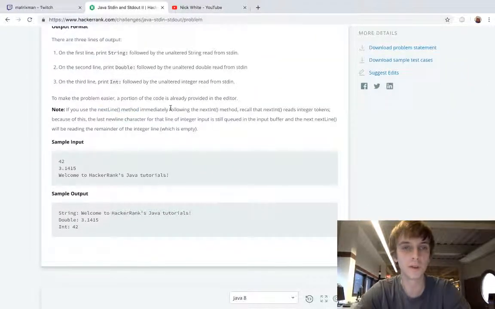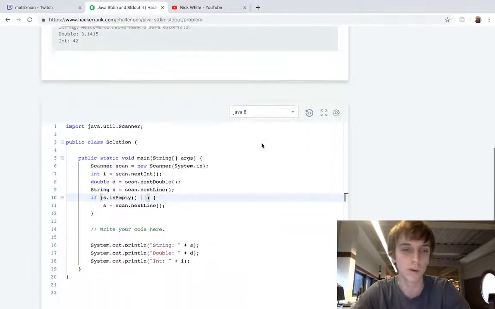One more time, if you use nextLine immediately after nextInt or nextDouble, nextInt reads integer tokens. Because of this, the last new line character for that last line of integer input is still queued in the input buffer. So that's specifically why. And nextLine will be reading the remainder of that integer line, which is empty. So it reads a new line character that's in the input buffer still.